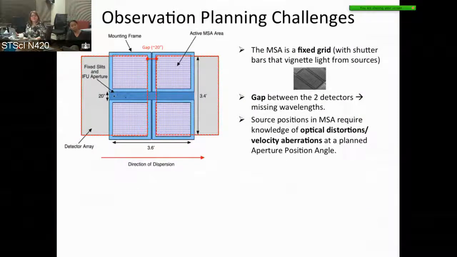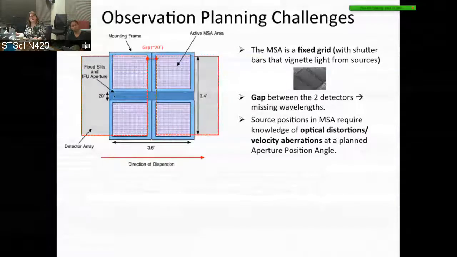Okay, so there are a number of planning challenges with the MSA. First of all, I'm showing you an idealized MSA figure over here, 4 quadrants. Each quadrant has 365 by 171 shutters. They're rectangular; you can see a little picture up in the upper right. They're rectangular little doors that open, and they can be configured independently of one another by electrostatic charges that are applied. Relative to those 4 quadrants of the MSA, you can see where the fixed slits and the IFU aperture are in this picture.